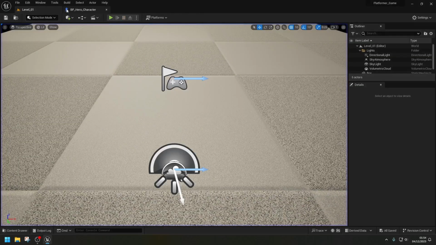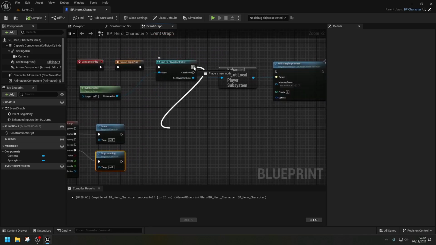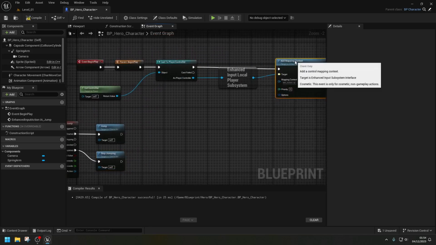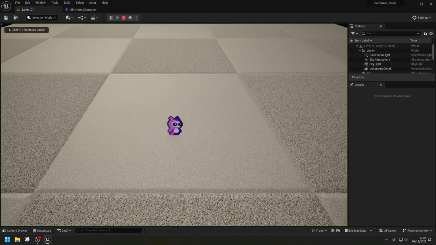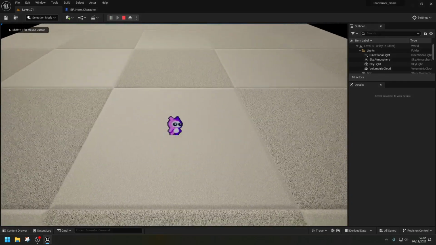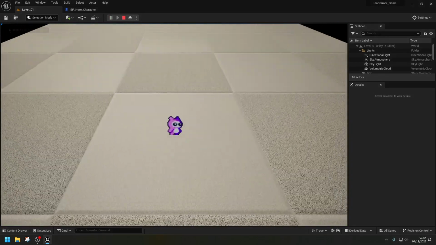Let me double check if I put everything correctly. One thing that didn't connect was this. So now it should let us do it after that. Let's try again. It's save, play. So now it is jumping. Cannot move yet, but I can jump. Okay.